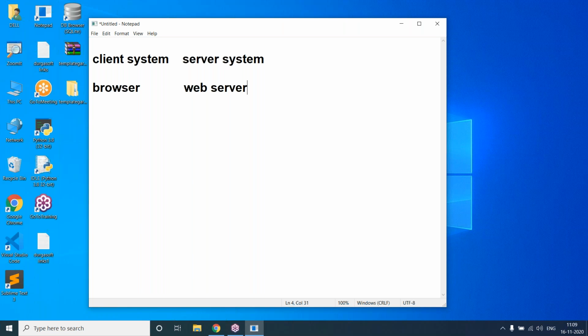And here you can see the web server. In the server system, we can see the web server. A web server is a software or an application used to store and to run the websites. Some applications will run directly on the desktop, but websites are also applications, and they will run through a web server. So the web server is also an application, and it will be in the server system.